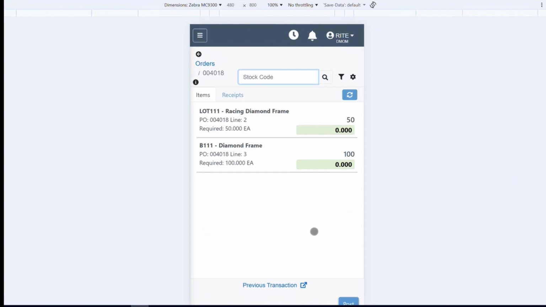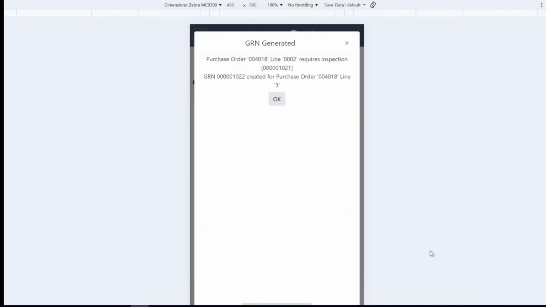Once all line items are meeting their required quantity, a user can hit Post, which will ultimately post the transaction. We will have our GRN number generated.